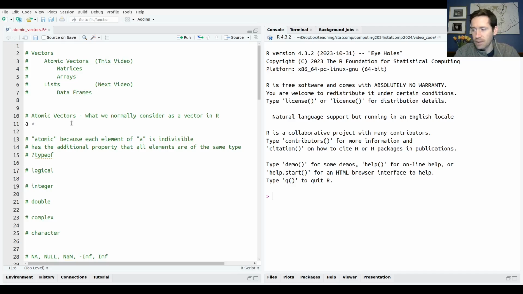So I'm going to type something here. A is 1:20. So you see what's happening on this line is I'm using some R syntax to define the vector of integers between 1 and 20. And then I'm assigning that to a variable called A. And I am over here in a script called atomicvectors.r. This is a .r script. That just means it's a text file with R commands in it.